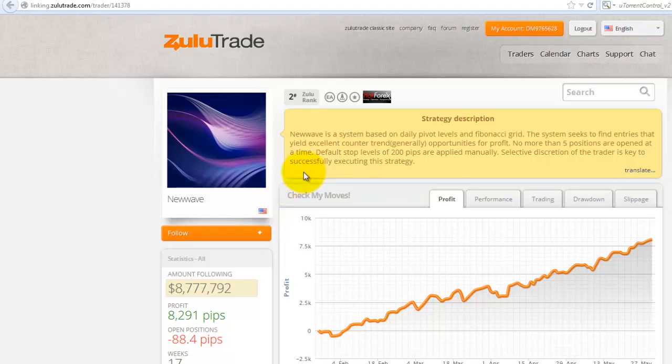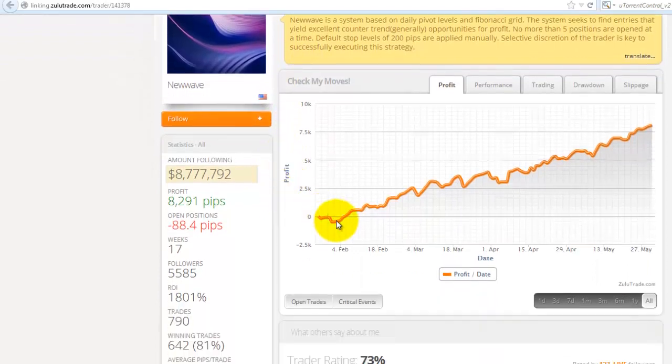Now we're going to look at a few things, and the first thing is that their performance chart here is going in the right direction. Obviously that's an important thing for you guys to follow. And you can see here that this guy is very, very consistent over the period he's been trading. Now, we're going to look over here at the amount following, and we covered this before, but you can see there it's almost $9 million worth of live money following this trader.